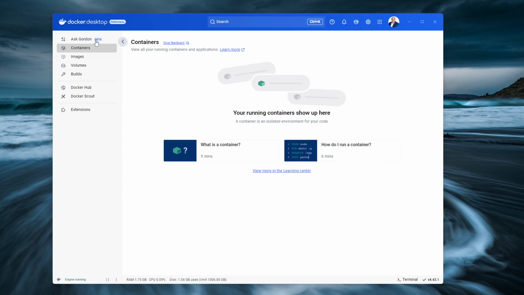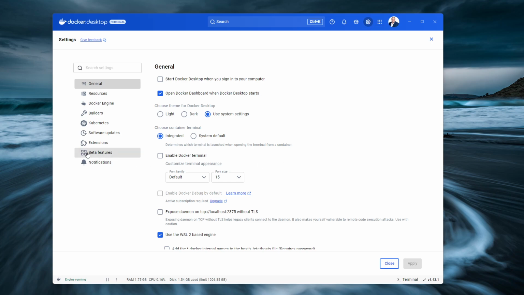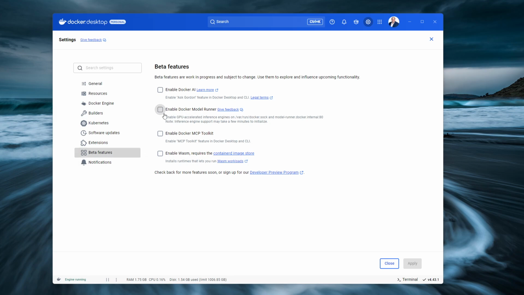All right, I have Docker Desktop installed on my machine in here. I don't have any containers or anything like that. And I'm looking at the left side and I wonder, where is that Model Runner guy? I don't see anything here regarding Model Runner. So if you click on the gear icon to bring up settings, you will notice on the left side there is something called Beta features. Let's click on that, and you will notice Enable Docker Model Runner. I'm going to click on this.